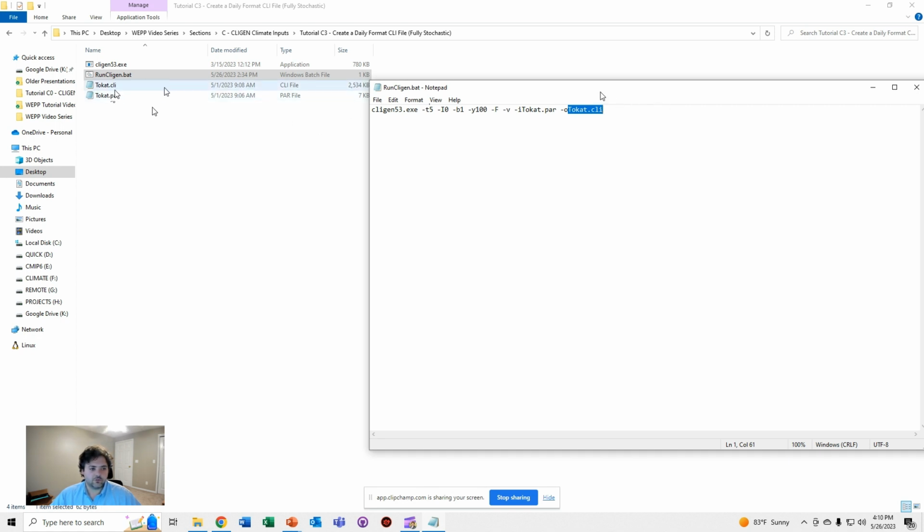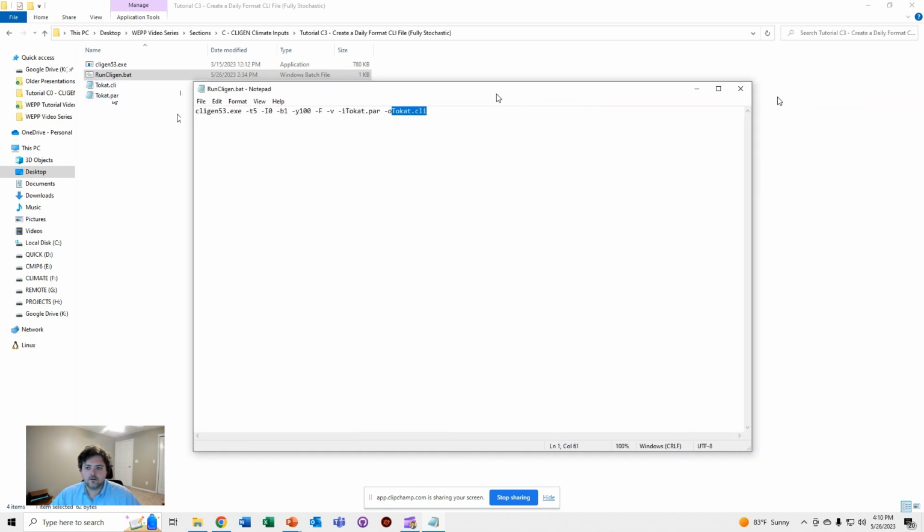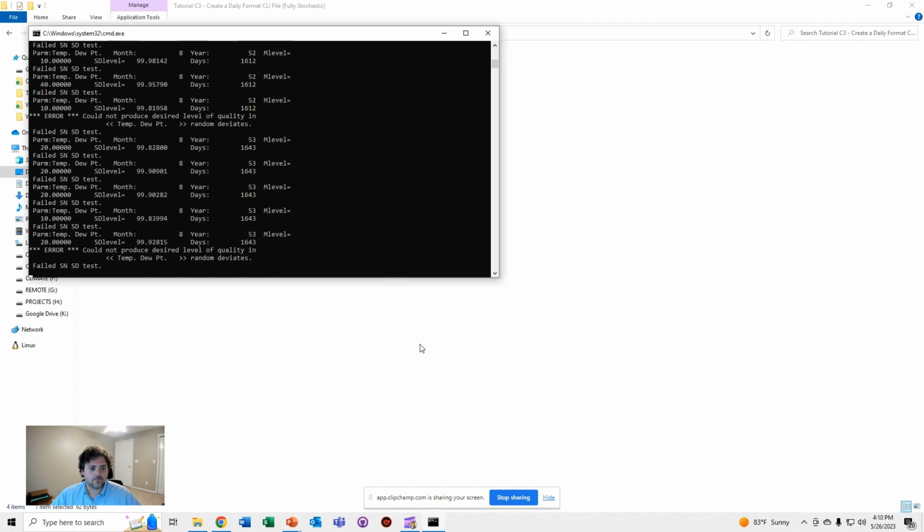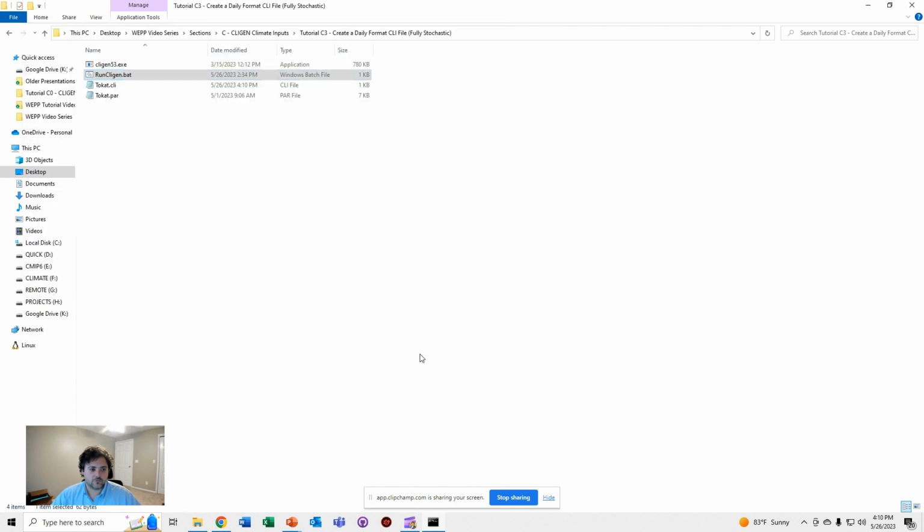You can see that I've already run this on another day, and I'm going to overwrite that file when I double click on this batch script. So now you can see that CLIgen is running and it's creating the output. And we just created a new CLI file. And you can check the date, 5/26/2023, 4:10 p.m. So this was just now created.